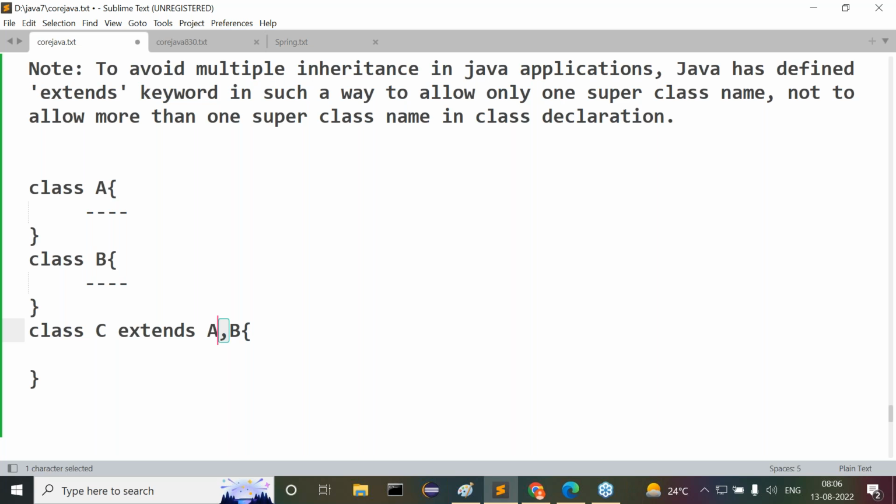The extends keyword was implemented in such a way as to allow only one superclass name along with the extends keyword, not to allow more than one superclass name. Up to class K, it is not giving any error. But whenever we put a comma after this class K, immediately the compiler will raise an error. So it seems it is multiple inheritance, which is not allowed inside Java. So this kind of situation we are able to get clearly. This is the way Java has restricted multiple inheritance in its applications.